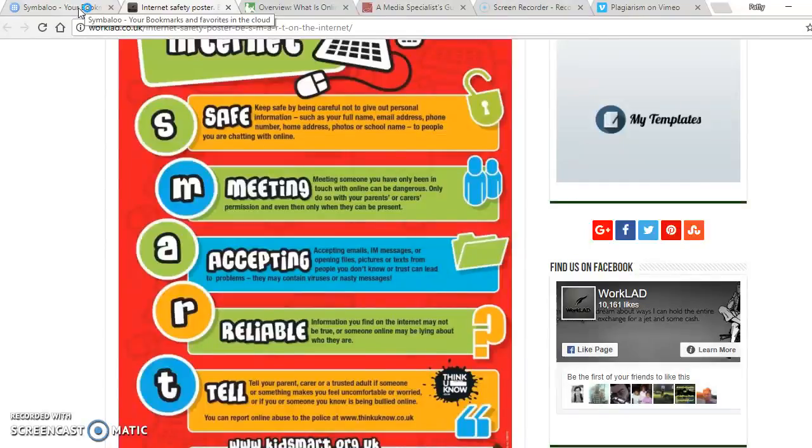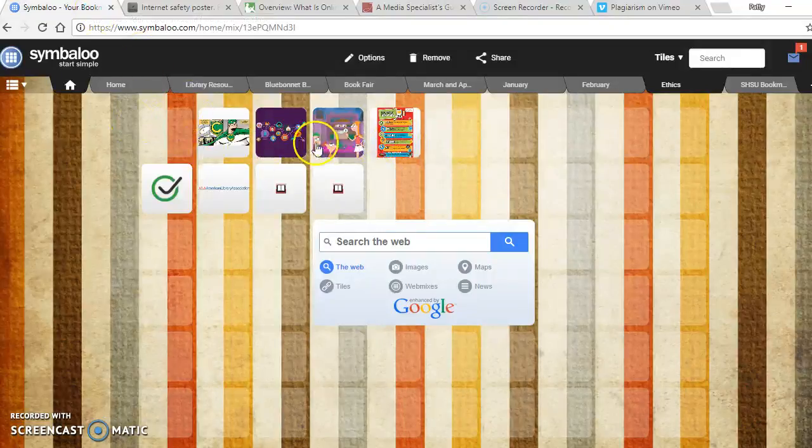So those are the websites I'll be sharing with students. Now when we come down here, these are going to be some good resources for you as a teacher.